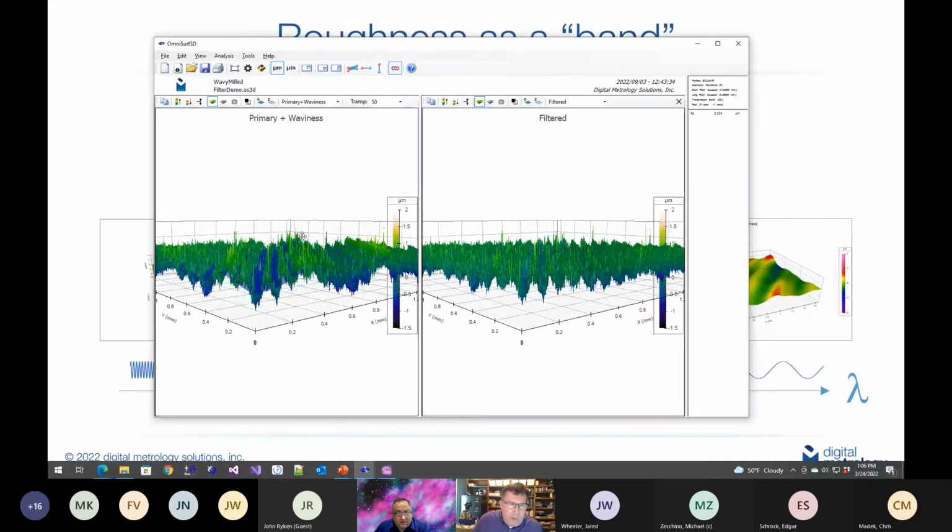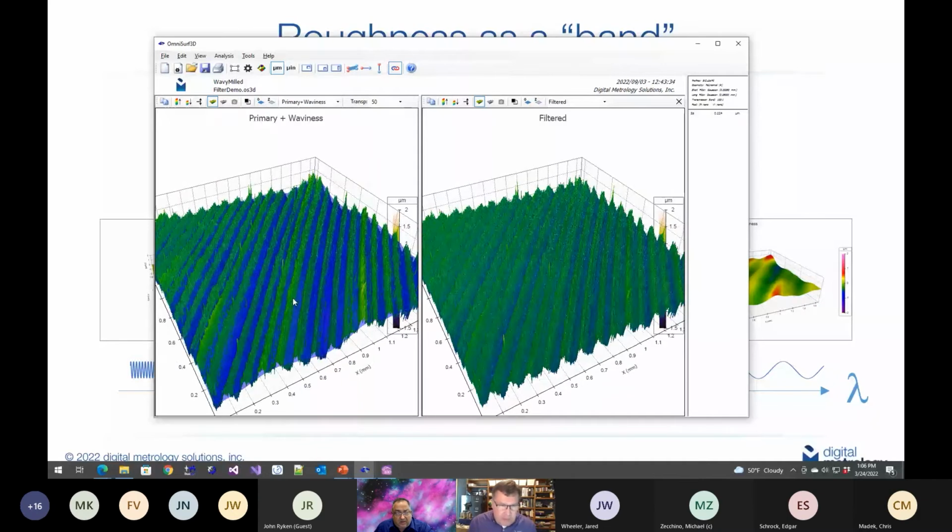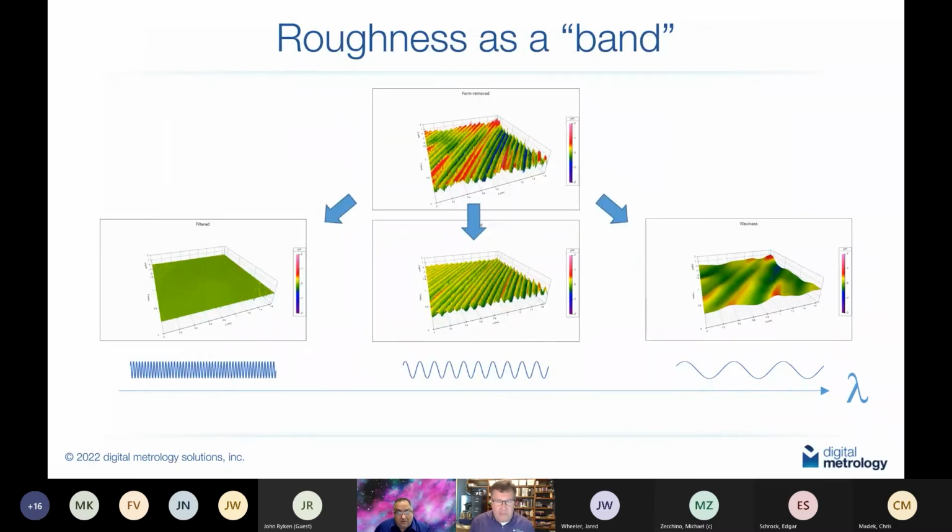So what wavelengths are we interested in when we start talking about appearance? Well, in the world of appearance, we might consider long wavelengths as a different process control and a different behavior than short wavelengths. So this idea, again, of breaking our surface into wavelength domains is going to be super important to connect that to the world of appearance.